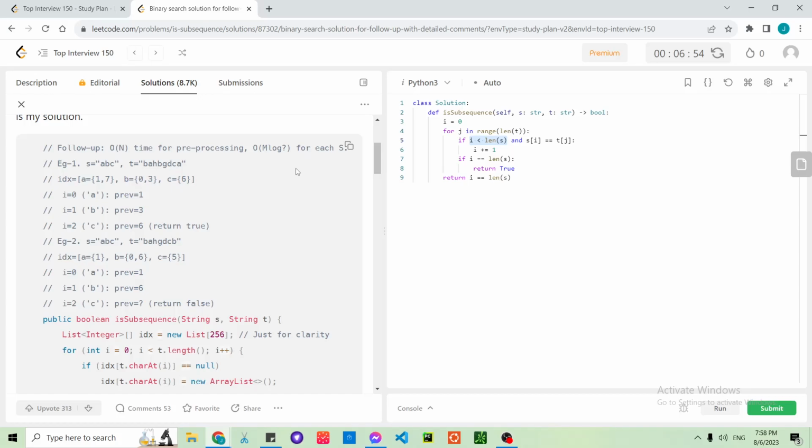Okay, very smart indeed. So we need to find these 3 letters. Let's pre-process this and see where the indices for these letters are. A is at index 1 and 7, B is at 0 and 3, and C is at index 6.